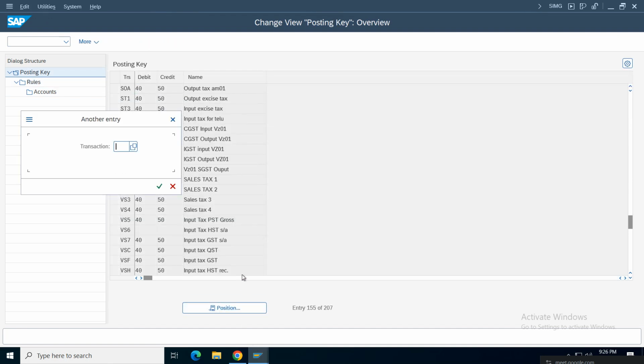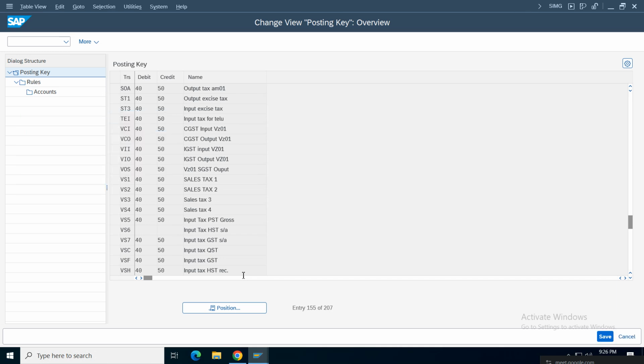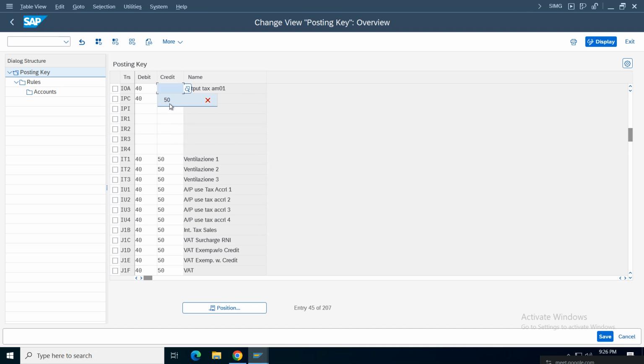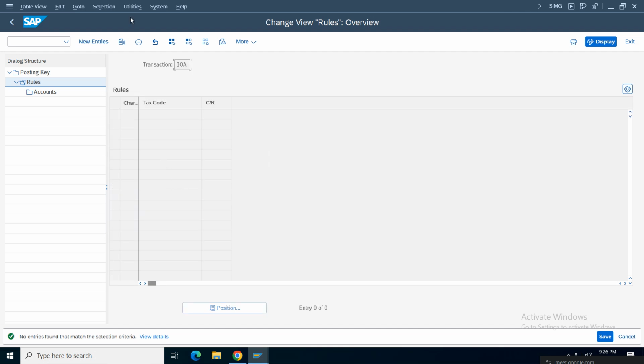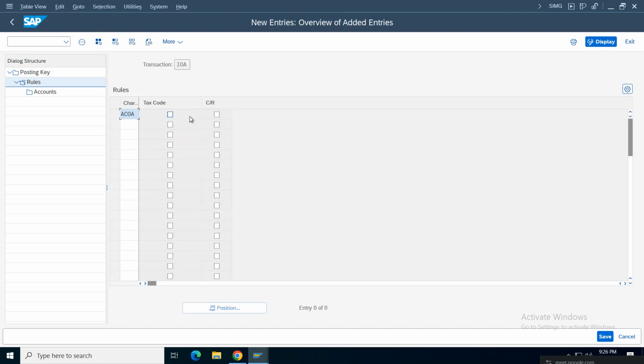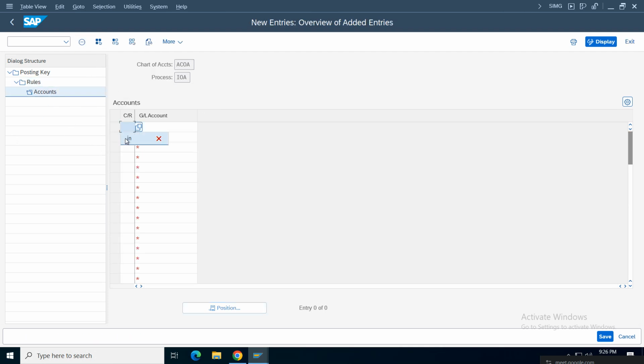So we have position. One more we have, which is IOA. Is that correct? Yes. Output tax for integrated one, integrated output Amazon. New entries, you can give your ACOA, country, region, press enter. So this pop-up box will be enabled. Click on accounts, new entries, select your country key and GL account, which is your IGST output tax. Click on save. It is already saved. Come back.